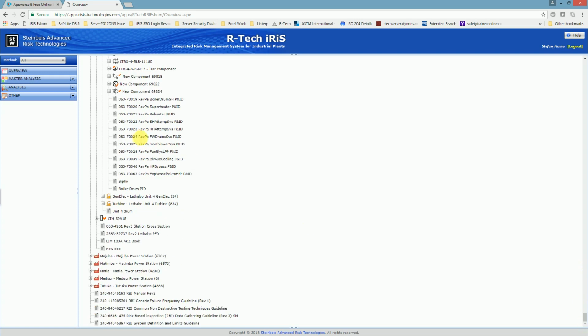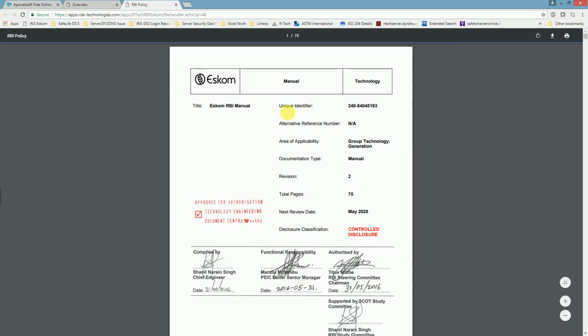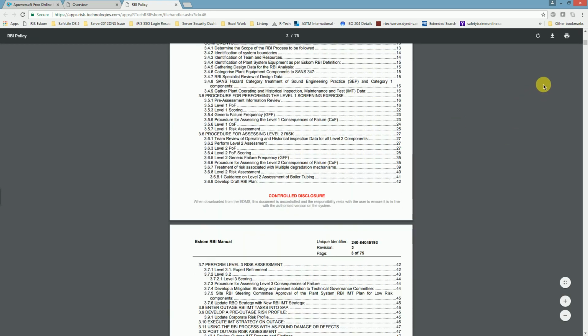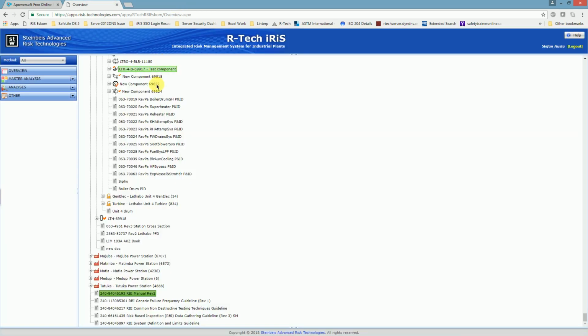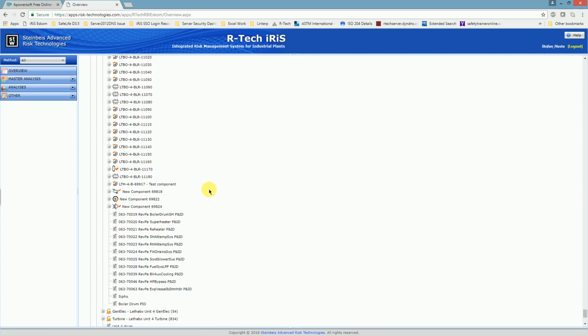Opening these documents in all browsers is as simple as just clicking on the particular document here, and your browser should automatically open it with its built-in PDF viewer. So if I go to an RBI manual, then I am able to load this file and have it for viewing and for use during the assessments. And you can just close the tab if you don't need the document anymore.